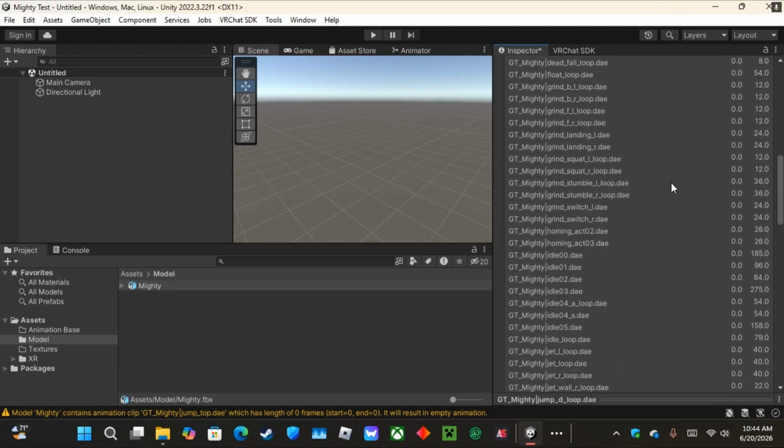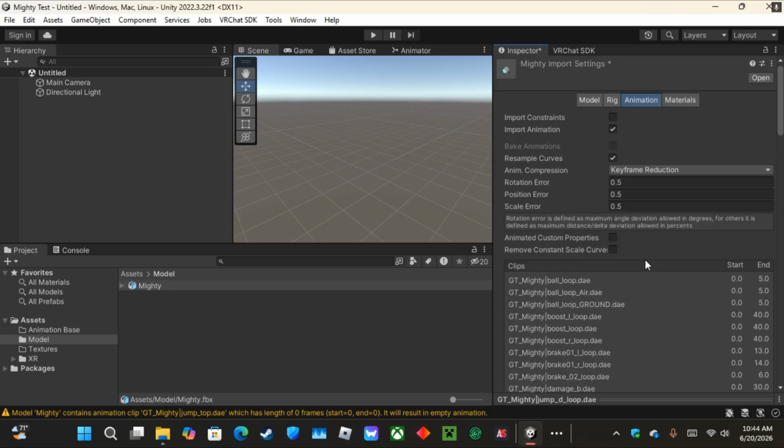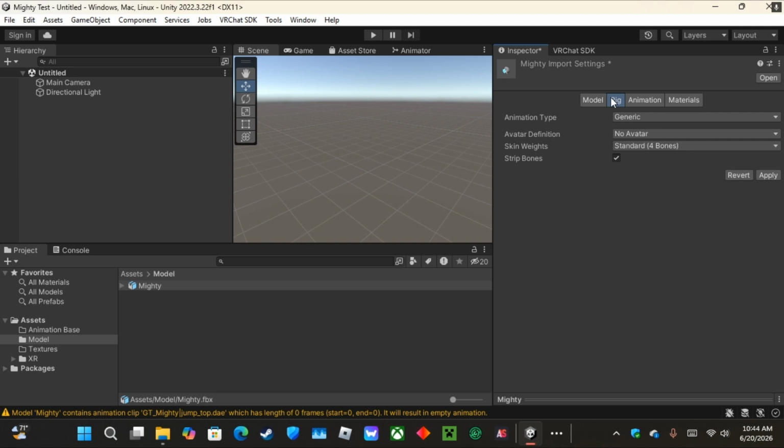Let's see here. The idles are optional if you guys want to add idles. That's fine. I'm pretty sure, yeah. I guess that's all I'm going to get for now. And then make sure it's on the generic. Make sure you hit this, create from model.